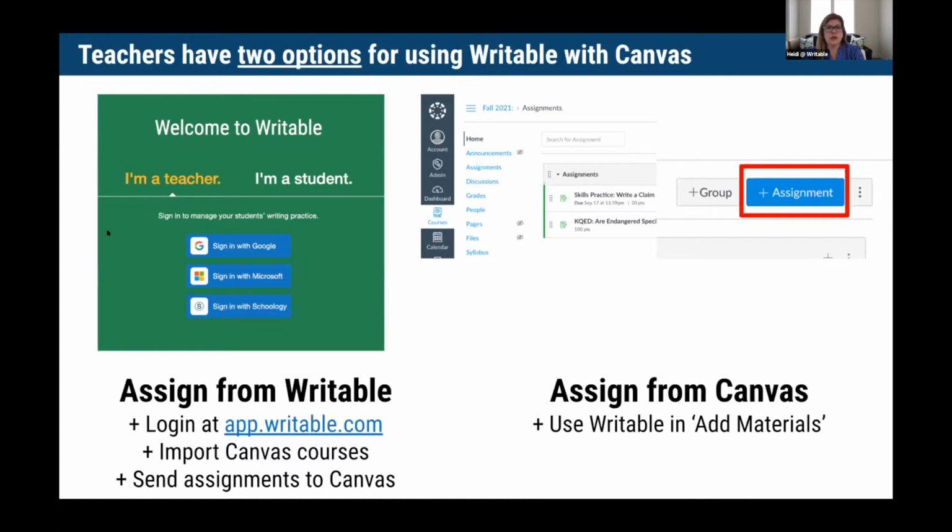The other way that Charlton will go through is being able to log into Writable and push your assignments from Writable out to Canvas. So either way, you're going to be using Writable to prep your assignment. We feel like this one's easy as well, because it's just a nice way to prep and then push the assignment out over to your students who are in Canvas. So think about which way, as you listen tonight, might be best for you and your team.